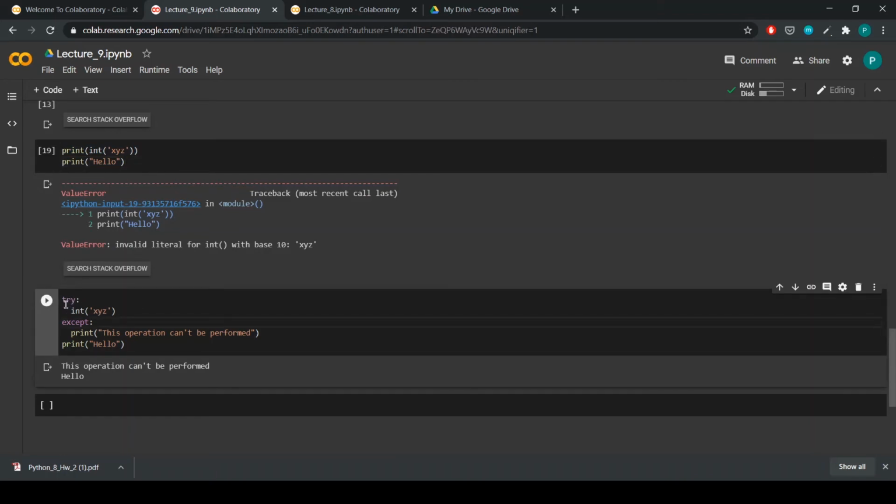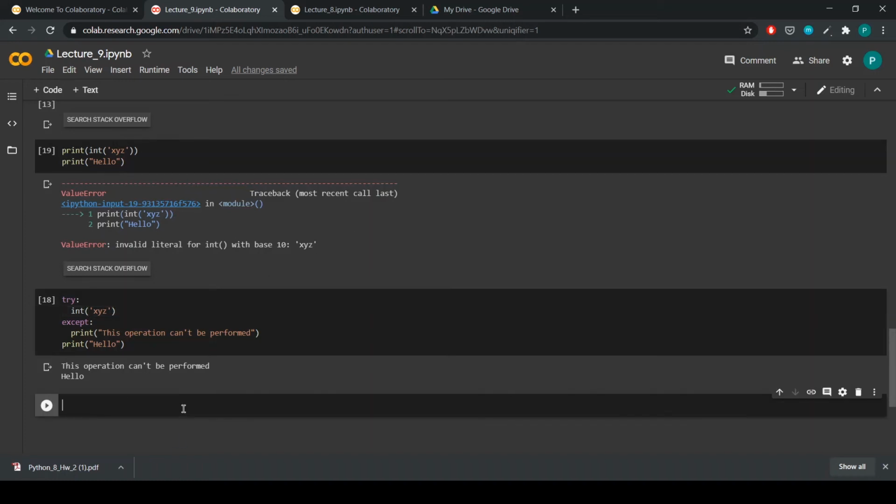Whereas with this block, what happens is we try these statements, and in case it returns an error, we just say the operation can't be performed, and the program runs as usual. There's no interruption to the program. We just try this, and the program does not break or give some big scary error in front of the user. So this is how the try and except block work.